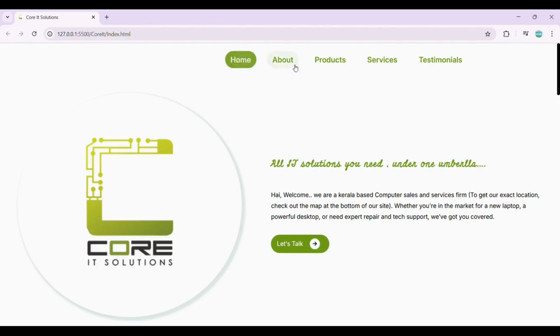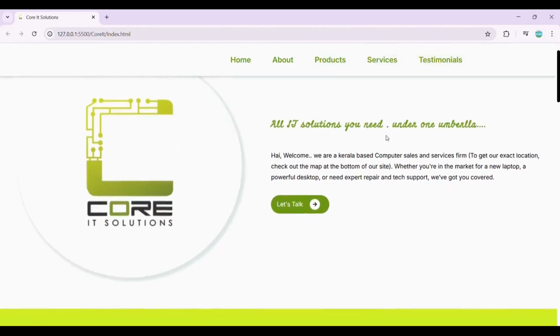And at the top, there is this nav bar. In the nav bar, the hover effect is given in such a way that when we hover over it, the background changes and has a circular button. Now let us move on to the next section.